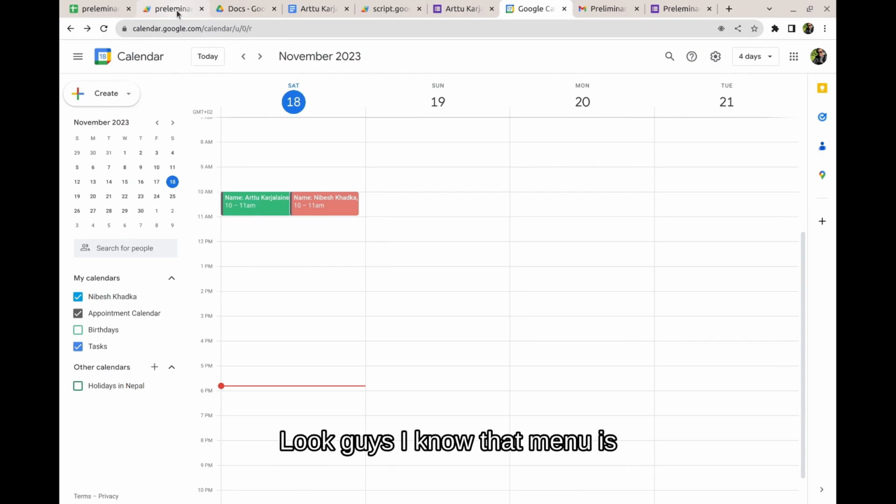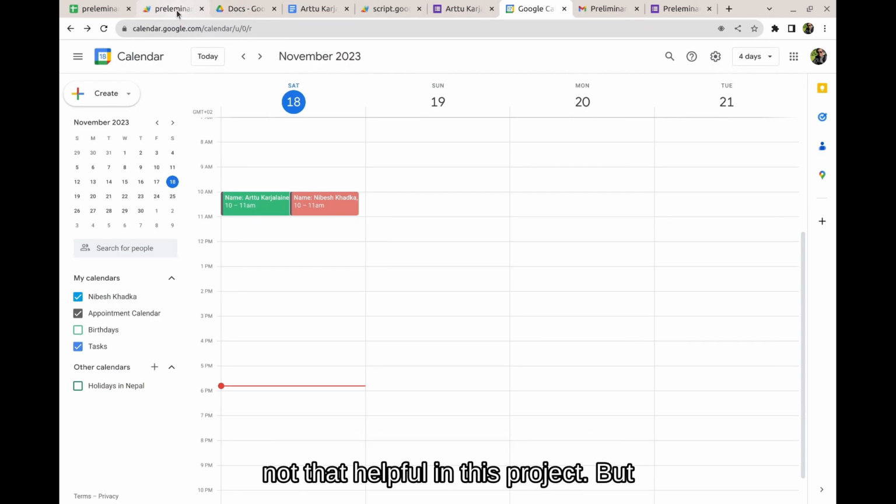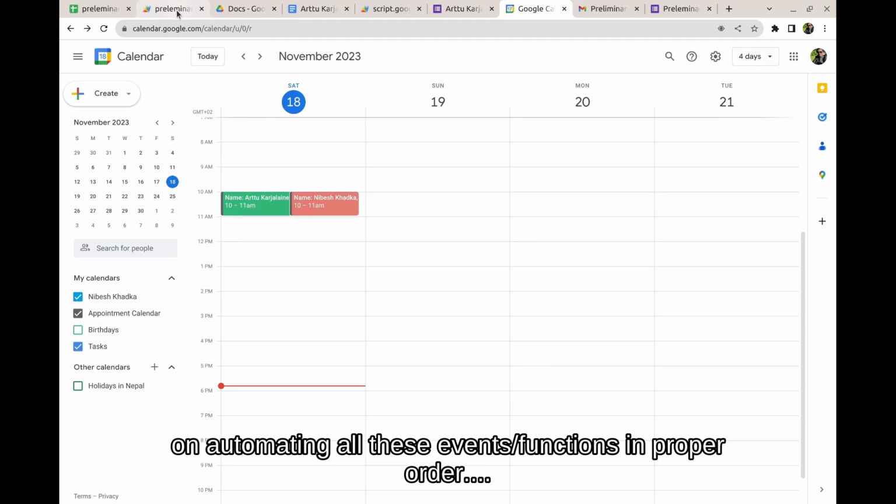Look guys, I know that menu is not that helpful in this case, but I just wanted to teach you how can we actually run some functions manually. At least now you know how to add functions to the menu, and hopefully you can use it in your own scenarios. Next, we will work on automating all these events in a proper order.